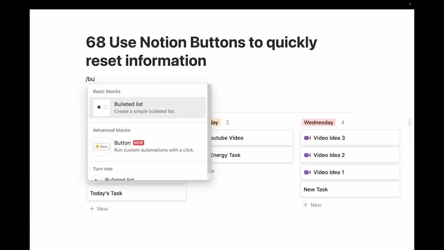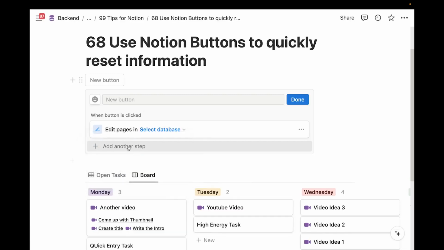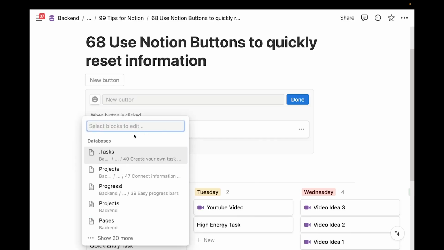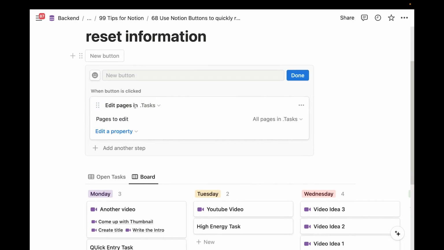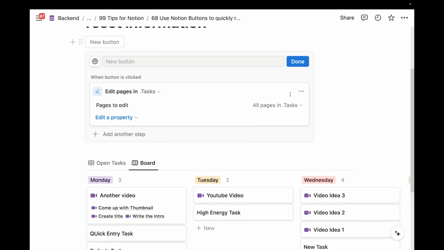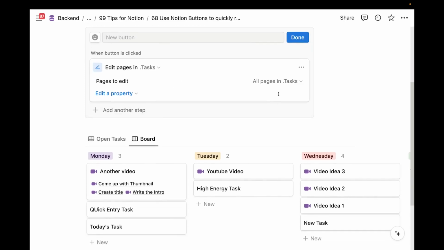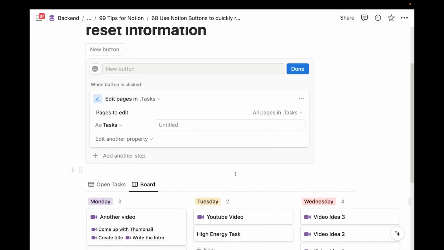So let's type /button and then say that we want to edit pages. Now again, this edit pages in command can be very, very dangerous because it can basically reset your whole database and then, well, you're gone and nothing is in there anymore. So always be careful when you do that. The first thing you need to do is pick the database. So in this case, the tasks one. And then it asks you, well, which pages should be edited. And you see currently it would edit all pages in tasks, which means if you now do something like, okay, edit the task name and set it to untitled, you would remove the name of all these tasks, which is not good. So again, be careful here.